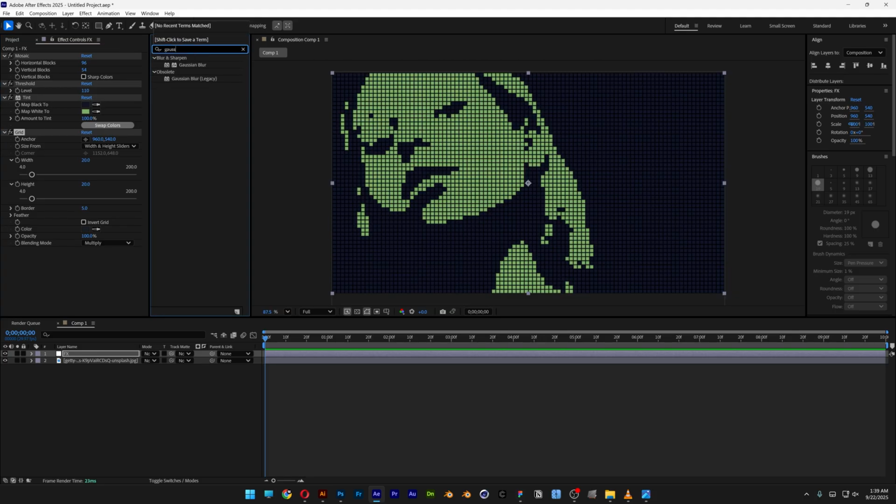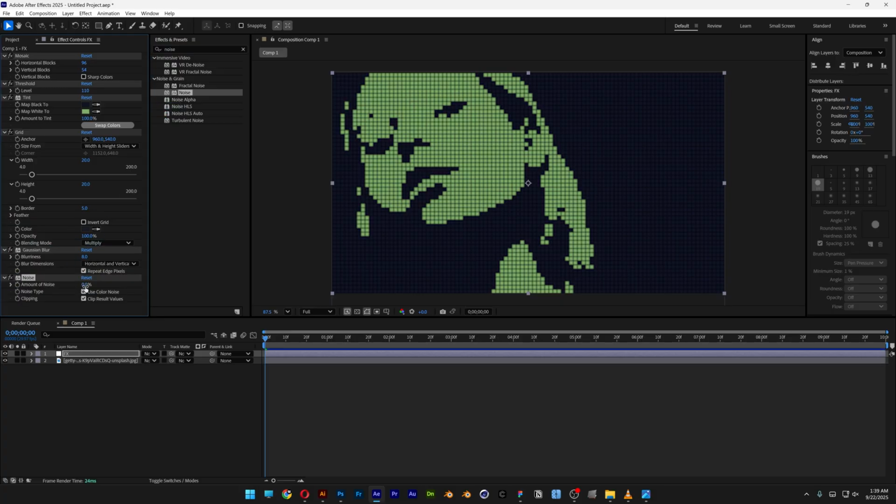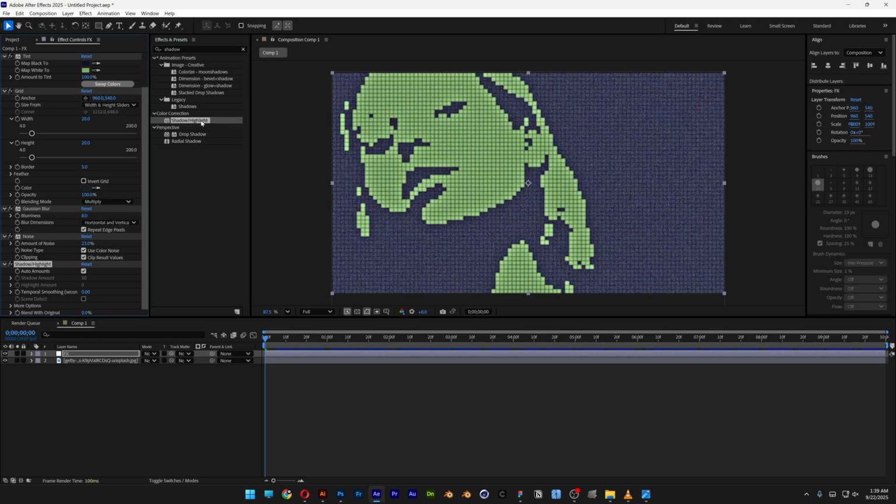Let's go and search for Gaussian blur and drag and drop it under the grid. Let's go and add some blurriness. I'm going to go with 8. Search for noise and drag it in. I'm going to increase it. I'm going to go with 23. Let's go and search for shadow highlights. Double click. And here I'm going to uncheck the auto amount. Type into the shadow amount 15.